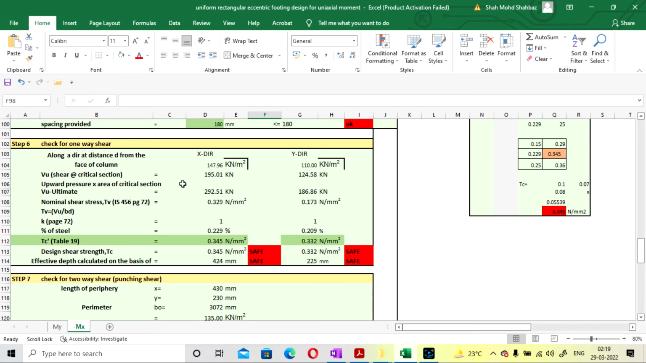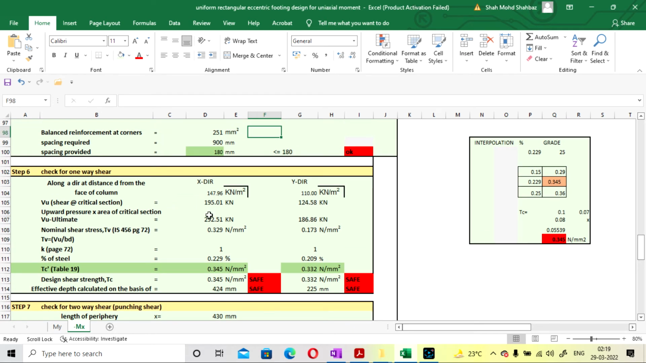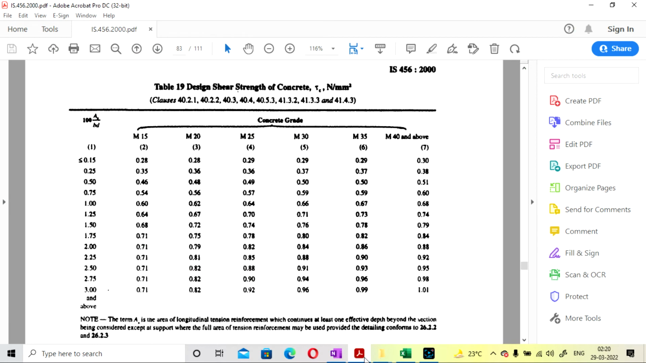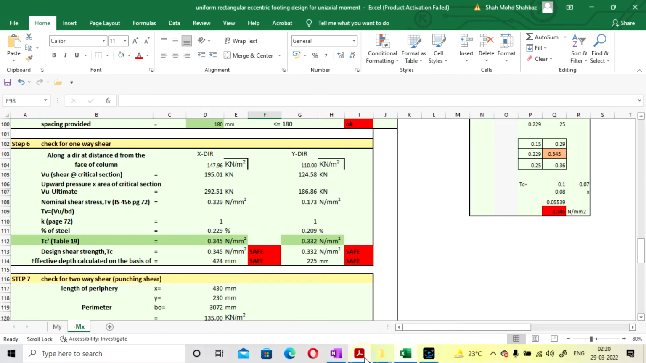Now the one way shear check for both the x and y direction. So here I've already shown you both directions, that is for x also, for y also. That was not necessary, because once you calculate for the longer direction, the shorter direction will be safe automatically. But here we have shown you, and see this table, table 19. Here you have to provide the value according to the percentage of steel and according to the grade of the concrete that you have taken, okay, from table 19 of IS 456. So this check will be taken according to this.